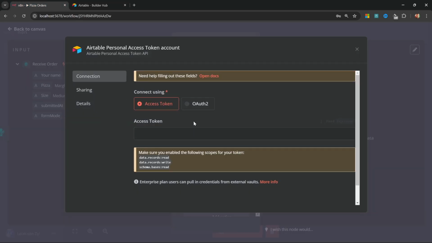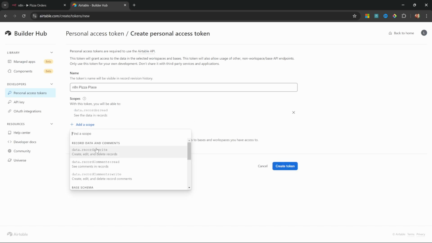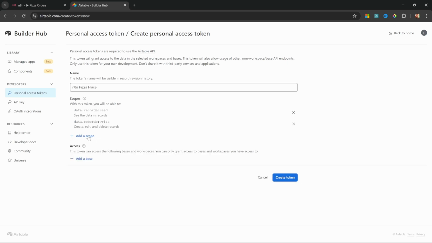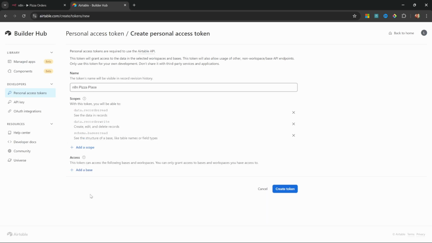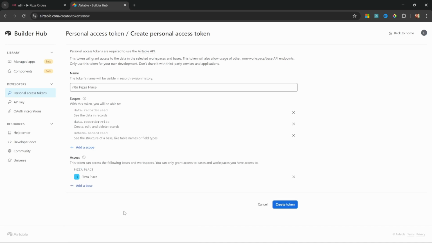And thankfully, n8n tells us exactly which scopes it needs. Data records read, data records write, and schema basis read. So back in Airtable, let's select data records read, let's add data records write, and let's add schema basis read. And lastly, let's also add our base, and we only have one, and that's Pizza Place. That's all we have to do.